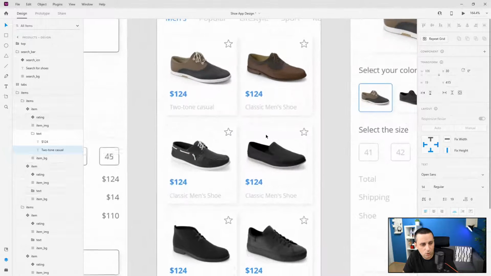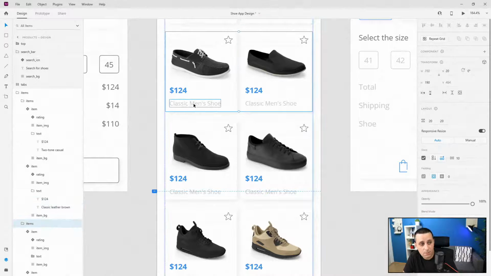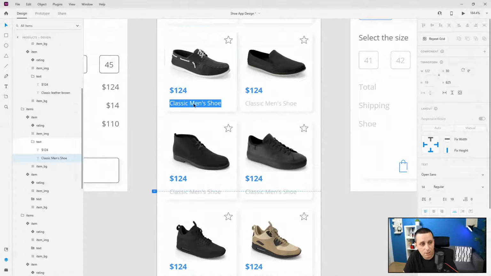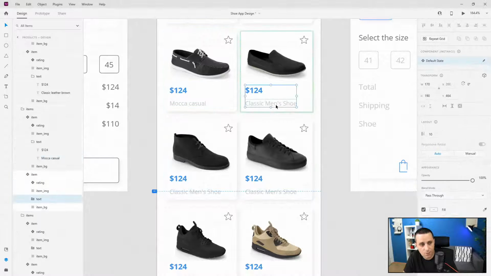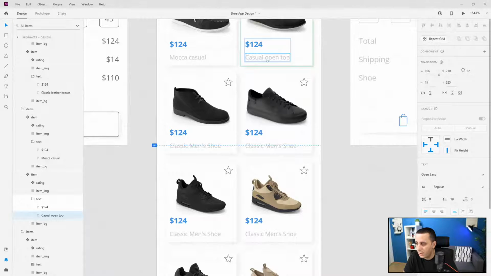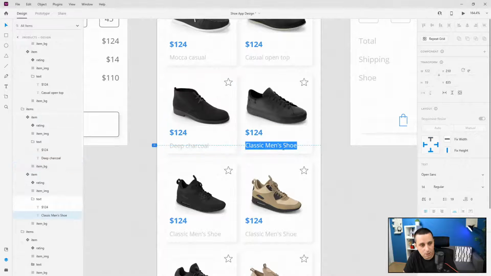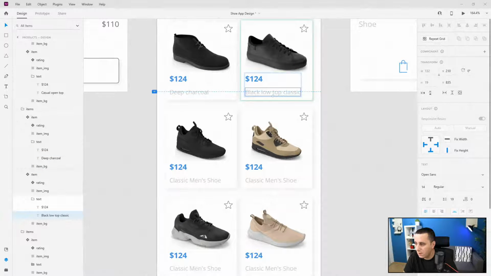So two-tone casual. This is going to be classic leather brown, and I was just going for some made up names basically. But if you're working with a brand, they obviously have their model names, they obviously have their prices, so make sure to include those prices which are right for that particular product. But I basically just went with what I see right here, some of classic like this, and finally high top.